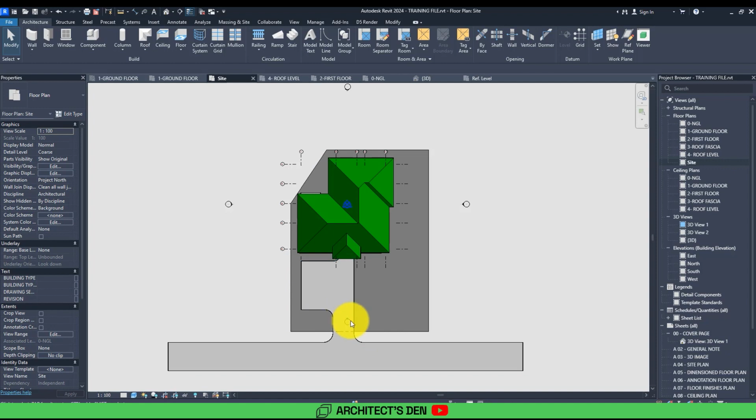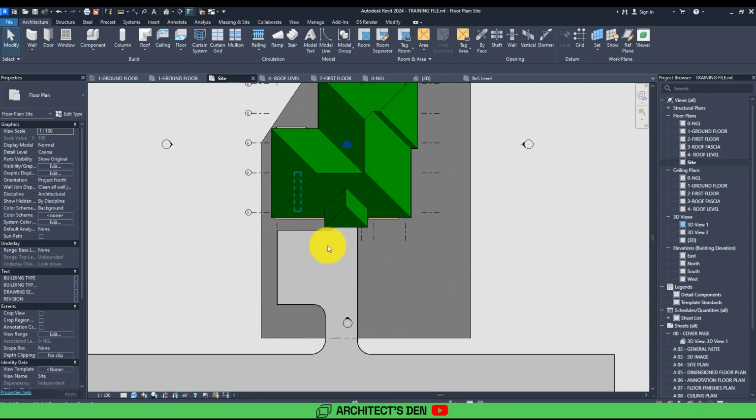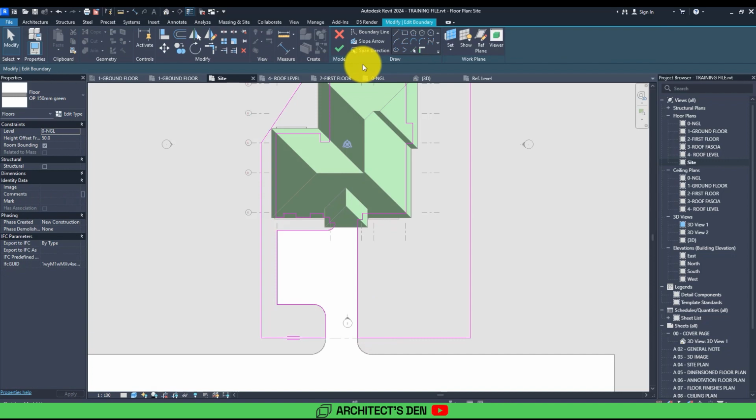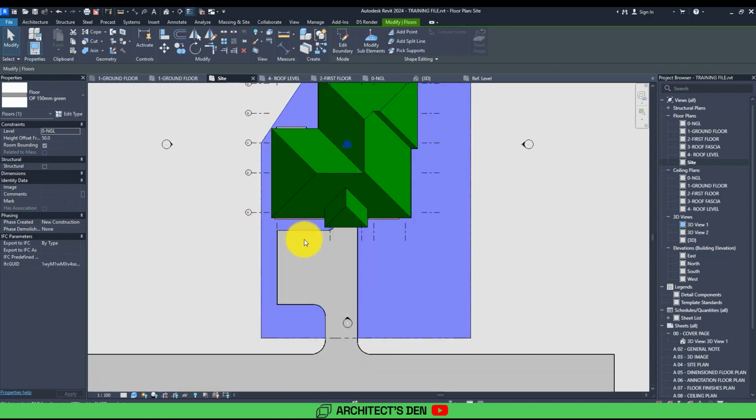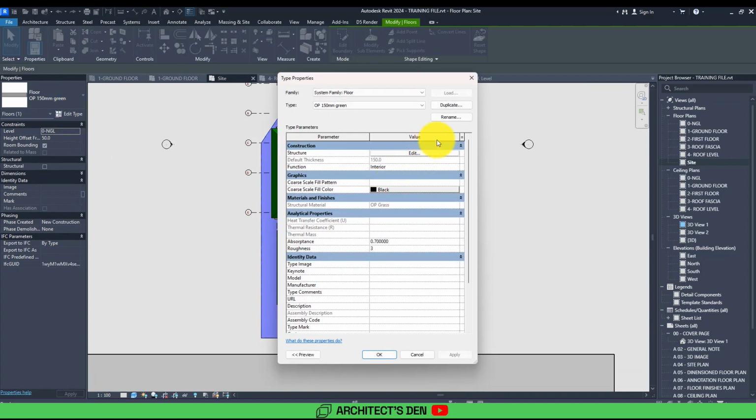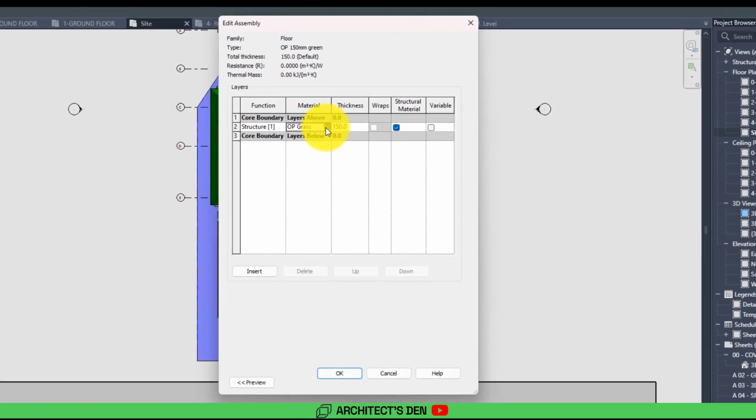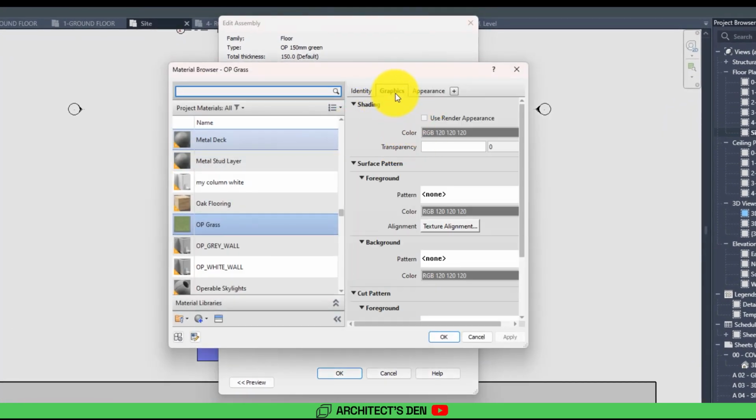Something I want to point out here very quickly is that although this is in shaded view, my grass is not showing green. Now the reason is because of when I was applying material. So I'll use the tab key, double clicking. Click on edit type, go to edit, just go to the material. So under graphics, in this new material I created, I didn't check this box, use render appearance.